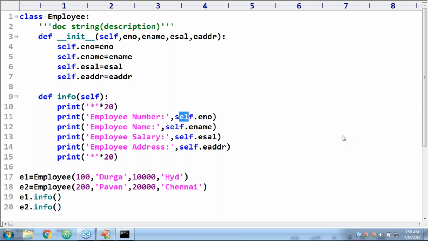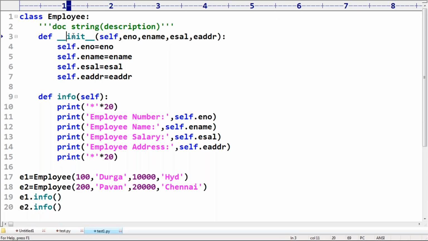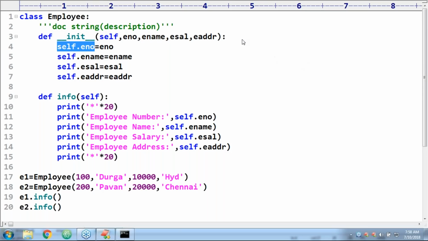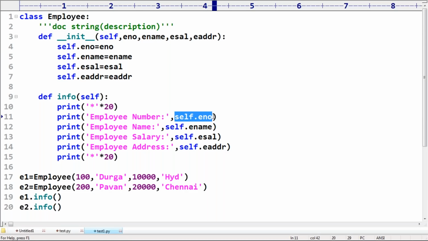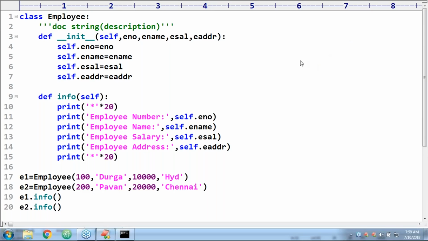One question, sir. It should be the same argument as enum, ename, and eSal we have given. It should be the same inside self.enum also, I mean local variables. Correct. You are talking about the init method mappings. Whatever variable names you used, we use the same names only. Here we are allowed to access. By mistake, if you take any other, we immediately get an error by default.